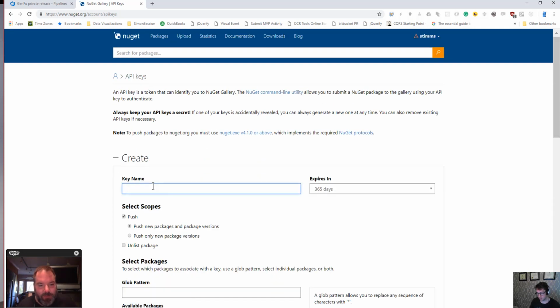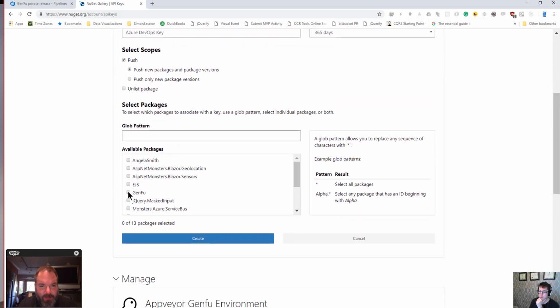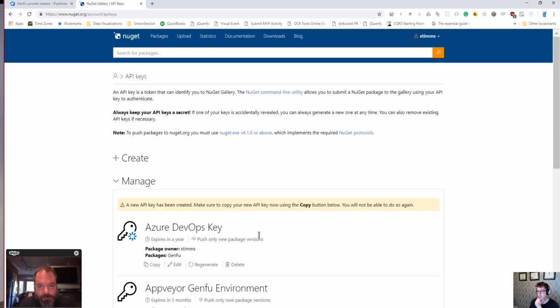This is going to be the Azure DevOps key. We'll expire that as far away in the future as possible, which is unfortunately 365 days. Now we've got to give it some permissions here. GenFoo is the only repo I wanted to have permissions over, I think. Push new packages and push new package versions. So it's a fairly restricted sort of key.